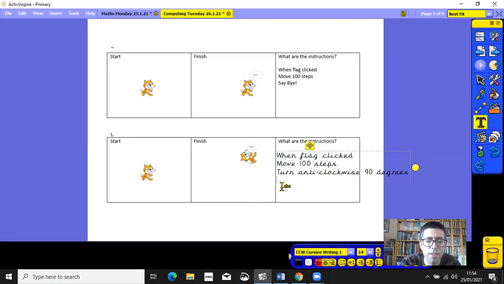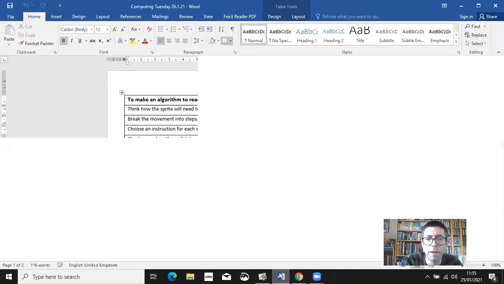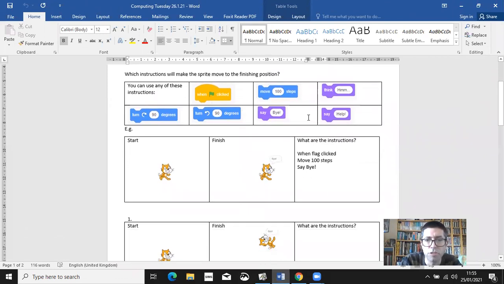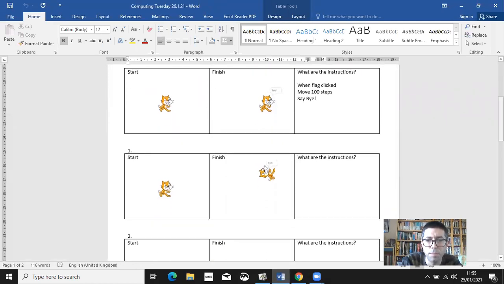I need him to move again. So move 100 steps. And then he is saying bye. So he can say bye. Okay, so that is how I would complete that. And now what you would do is go to the Scratch website and test whether you got it right. Here is the worksheet. It's just reminding you that you can use all of these instructions. Okay, and you type into the box just like I did just now in there.